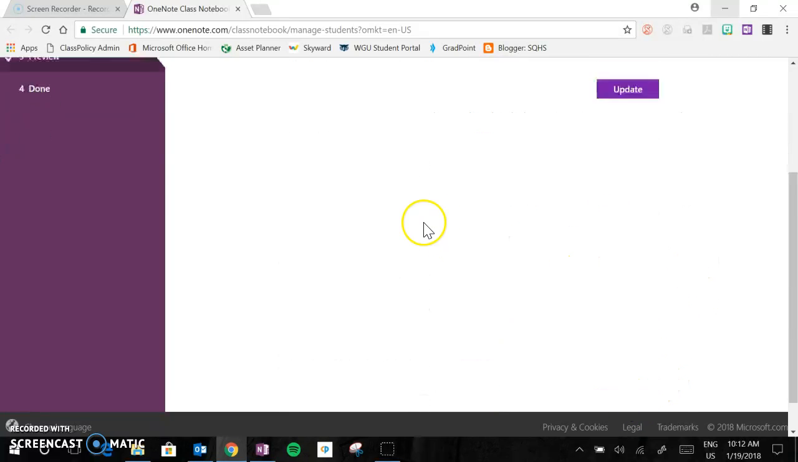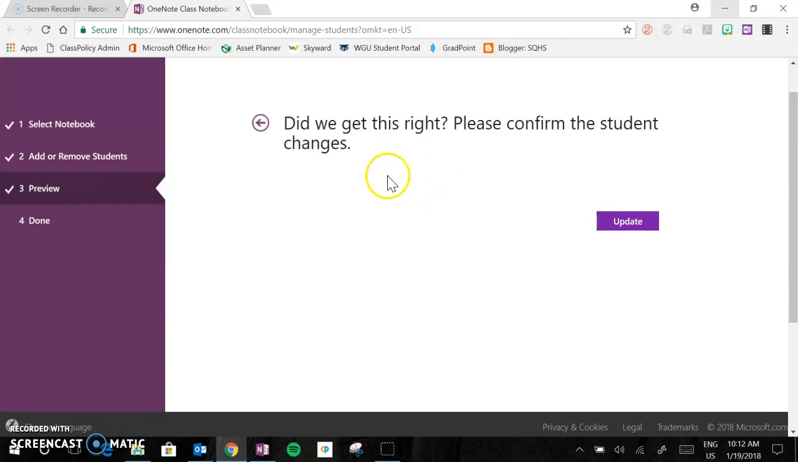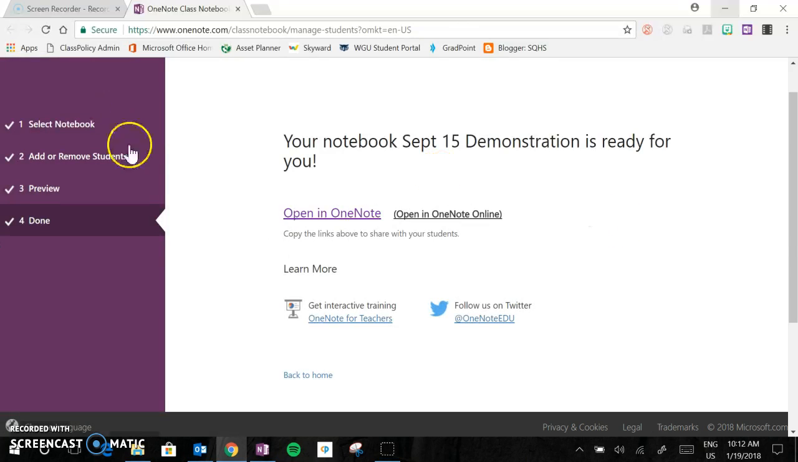So then you hit next. It'll have a quick summary of what you're changing and what you're updating. And then you'll hit update, and then you're all set.